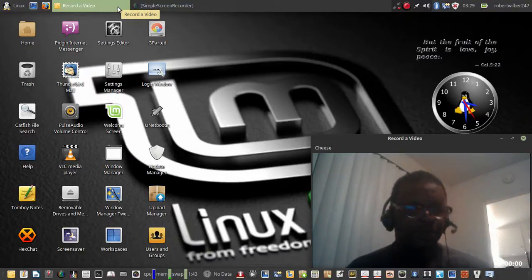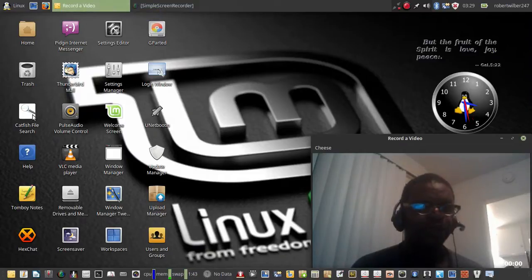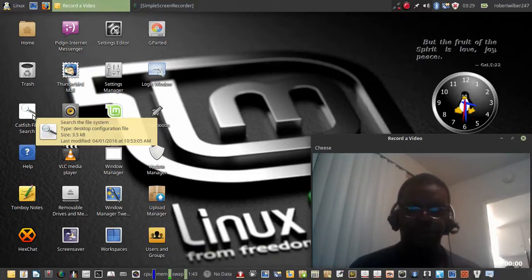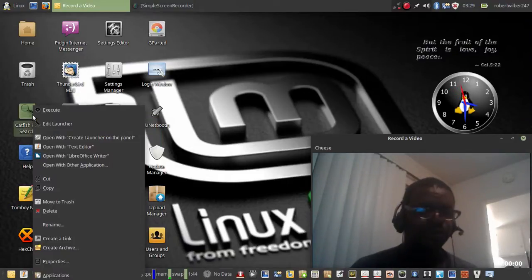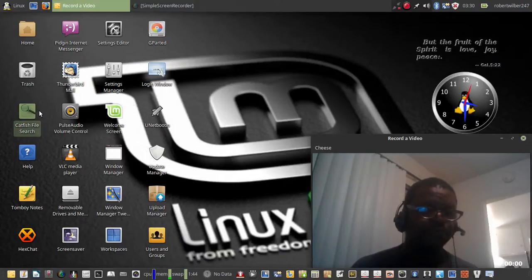I'll show you another little program here, and on your screen it probably just looks like a little square. And for the sake of the video, the icons on the desktop are really just shortcuts to programs. This one, which is called Catfish, I'm gonna open it up.